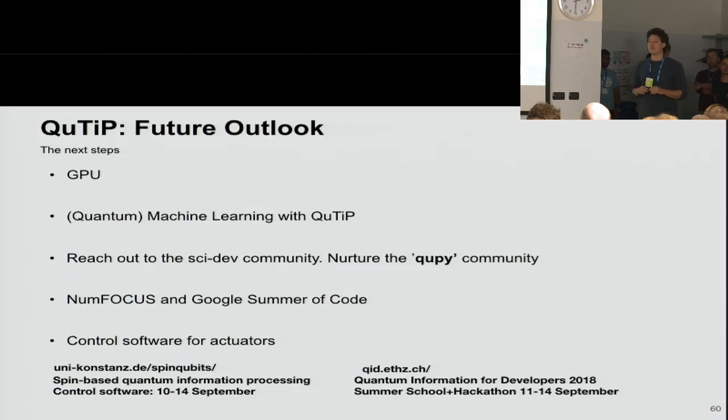So finally, let me just give some future outlook for QTIP. We would like to implement GPU and machine learning with QTIP in a substantial way. This is already being done, but we would like to develop some modules. Shanawaz Ahmed is now starting a PhD on quantum machine learning, and he will still look after this part of research. We want to reach out, as I'm doing now, to the wider SciDev community in Python, and also nurture this nascent quantum tech community using Python or in general open source.